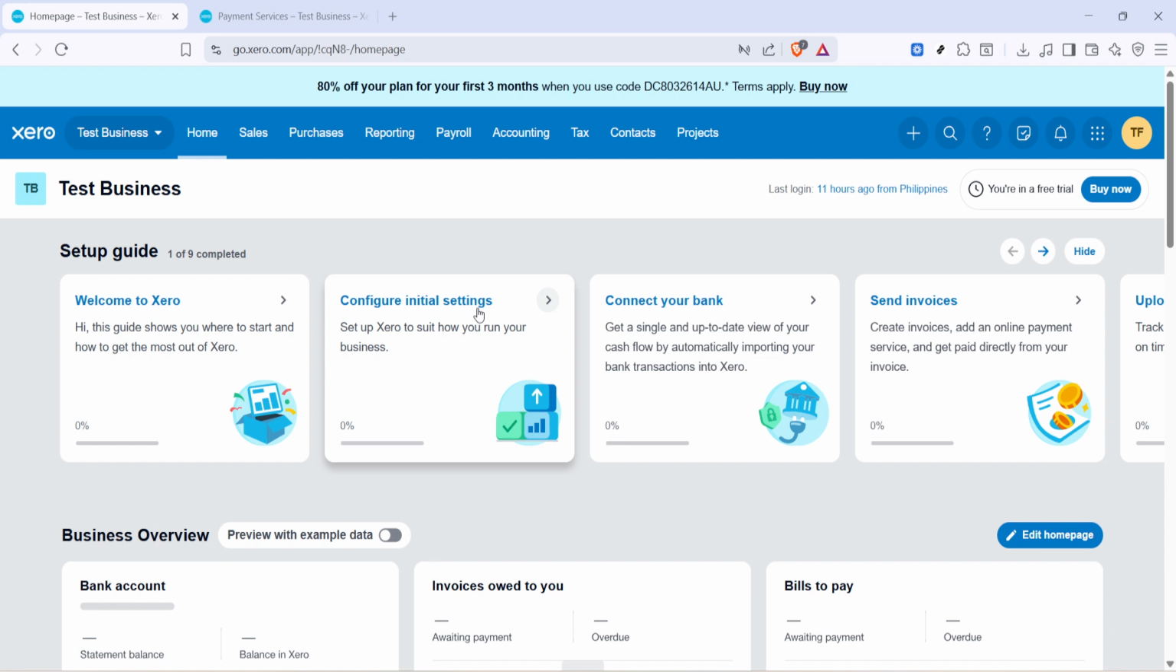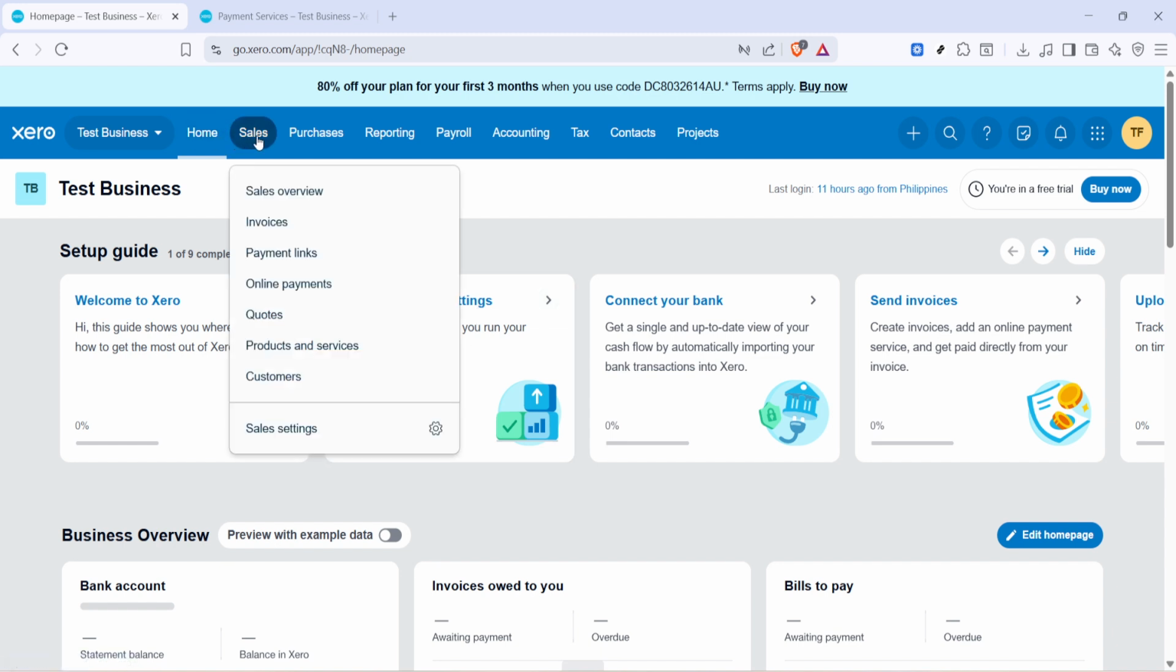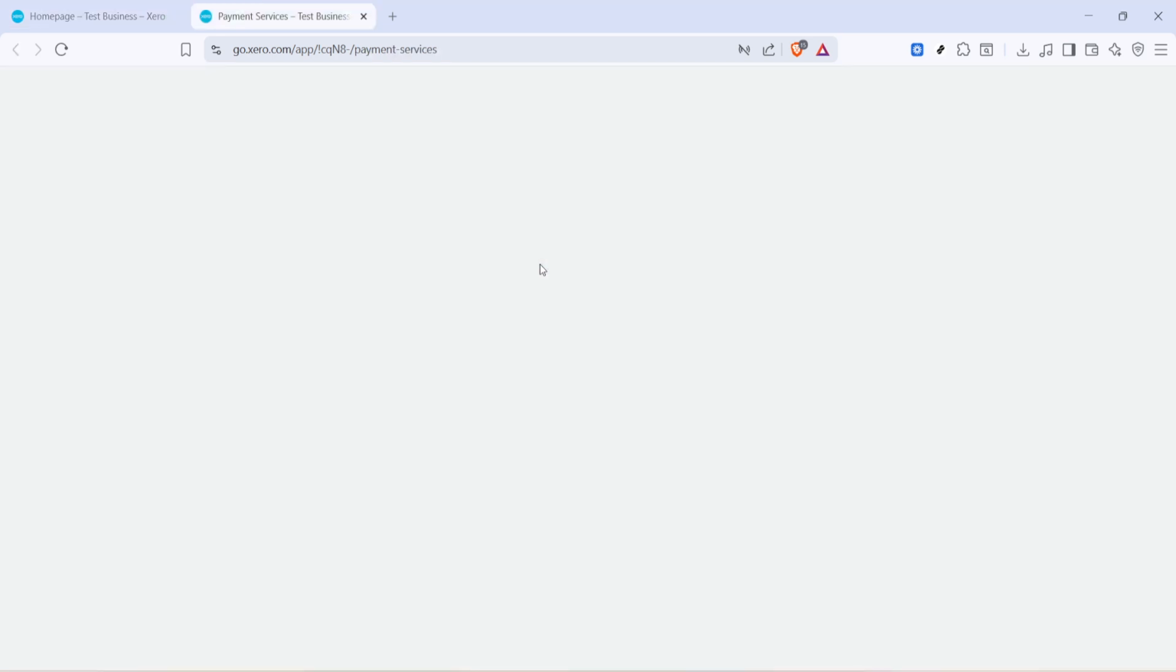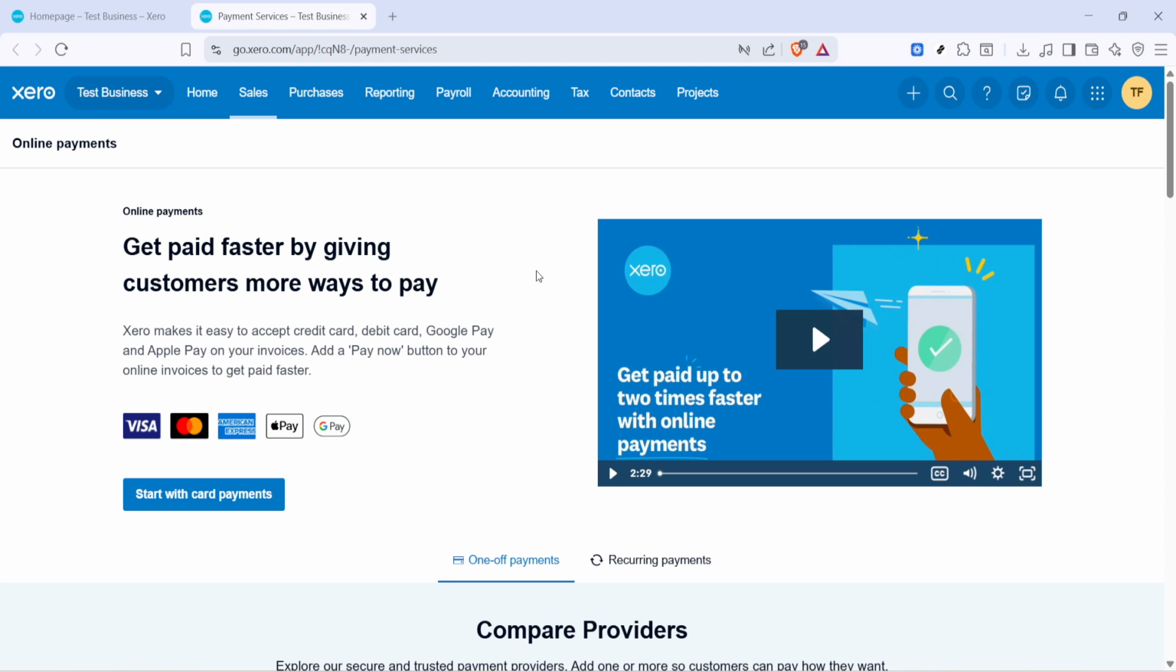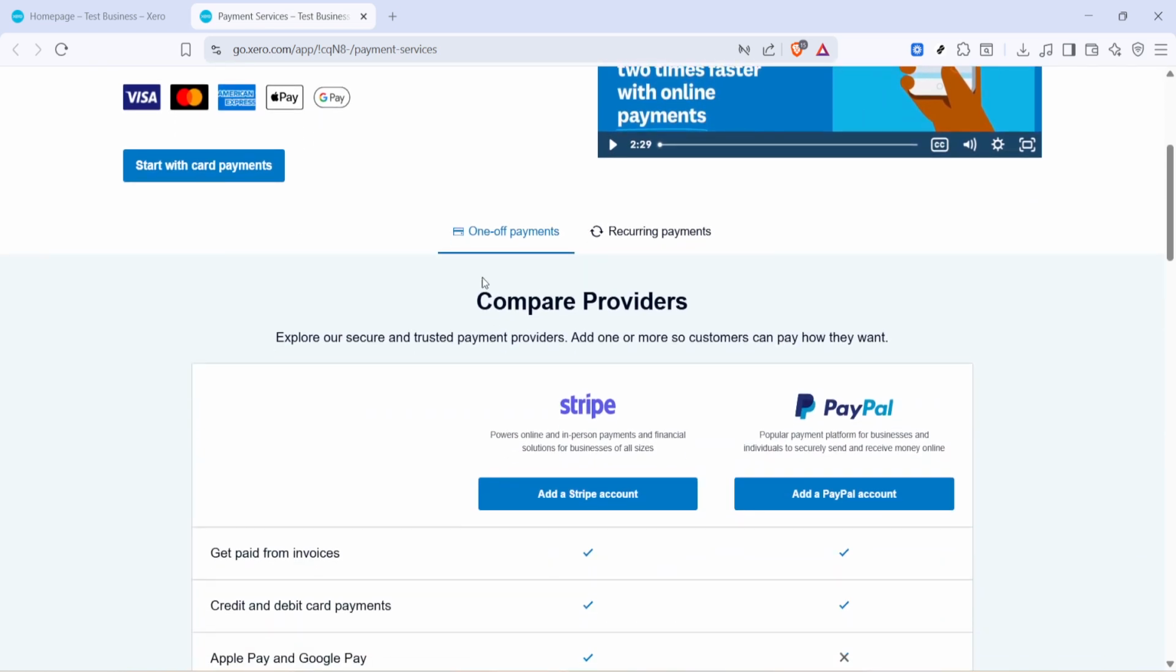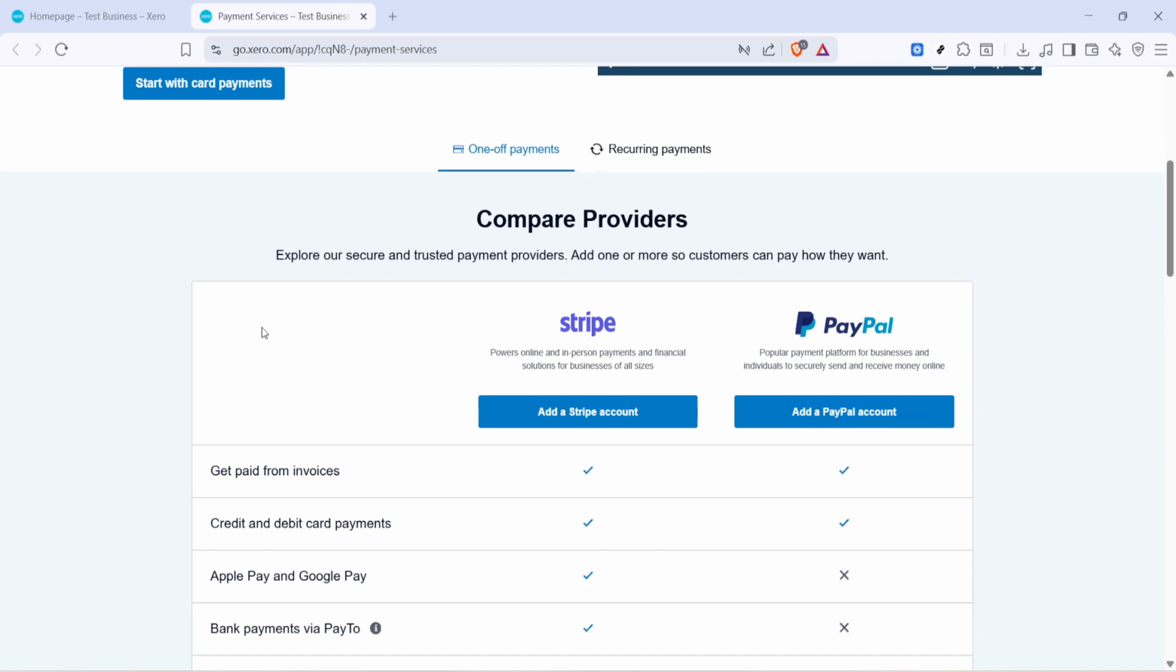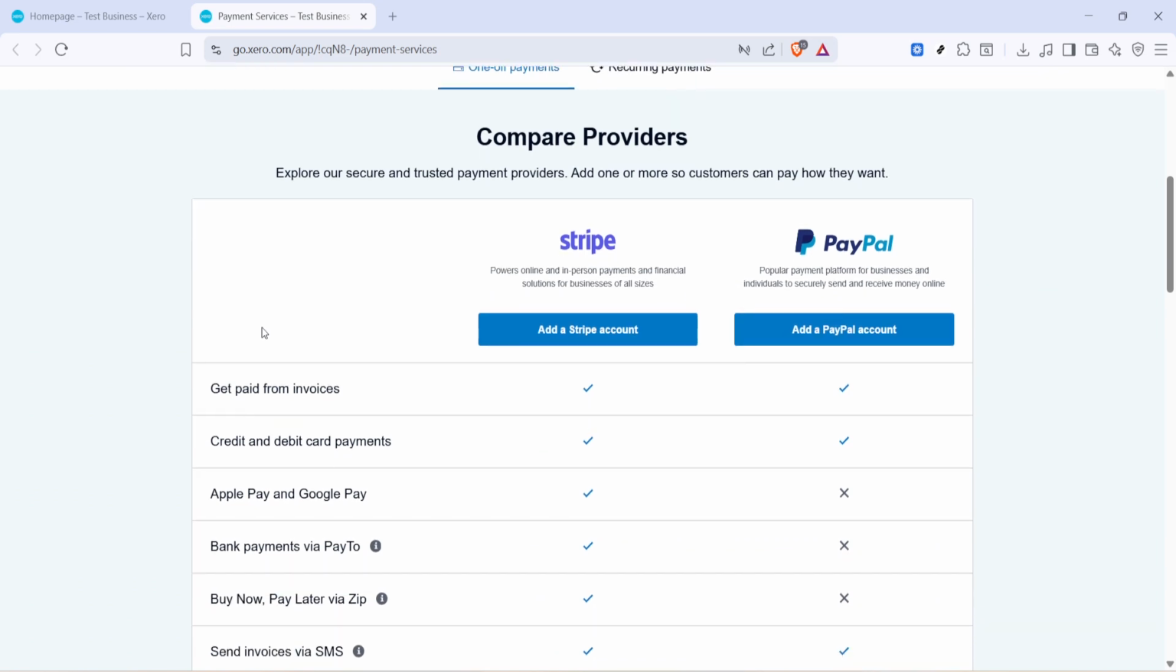From your Xero dashboard, head to the sales area. This is where Xero groups everything related to getting paid, including the settings for online payments. Once you're in sales, look for the online payment section. This page is dedicated to turning on payment options that appear on your online invoices so customers can click a button and pay you right away.